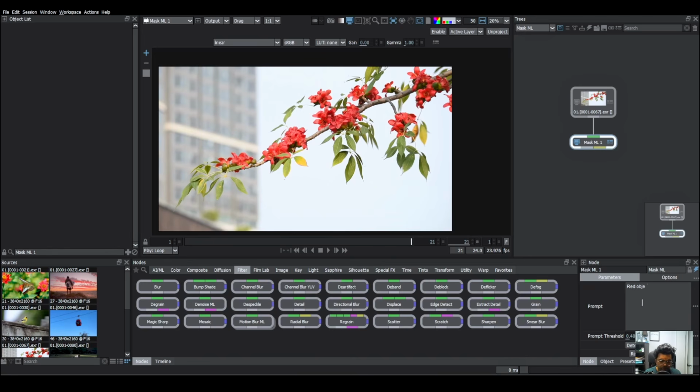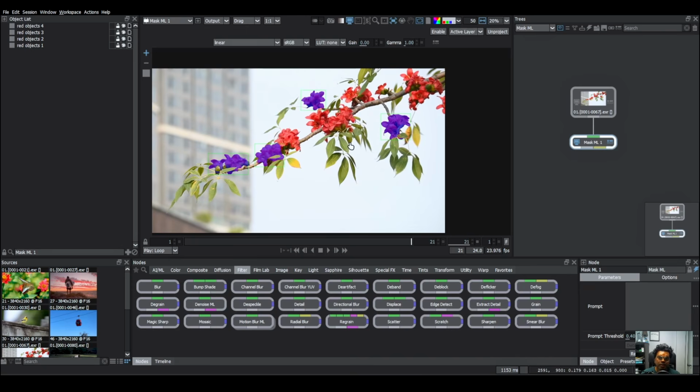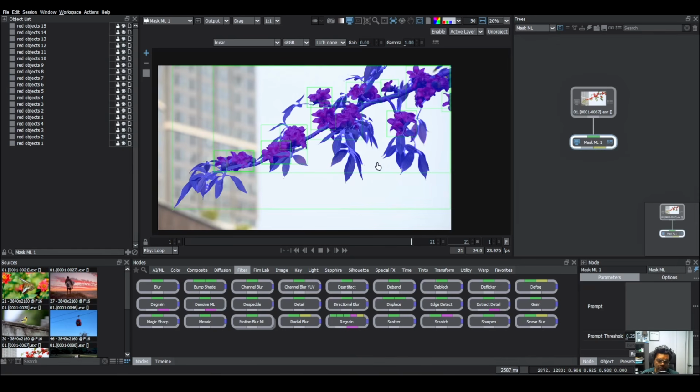Red objects. Let's try this one. Yeah, it's better. So let me type in 0.25. I guess it's struggling with this thing, or I'm not finding the exact prompt. So if you guys know what I should have typed here, please type that in the comments so that I can learn from you guys.